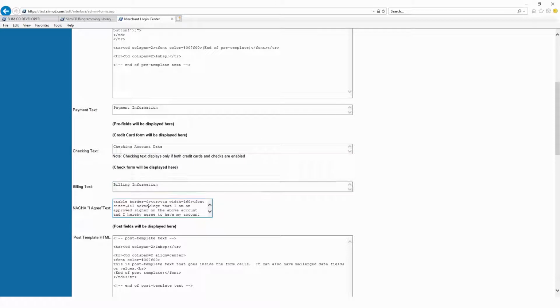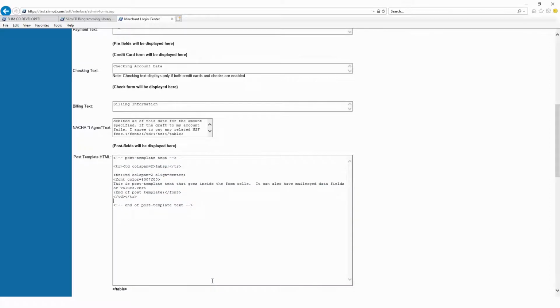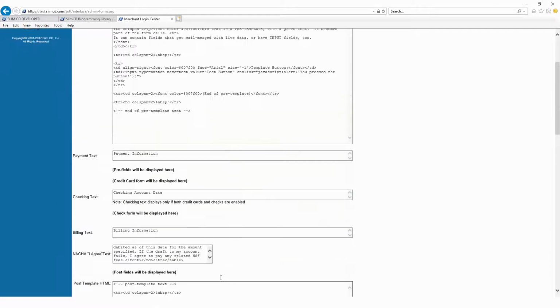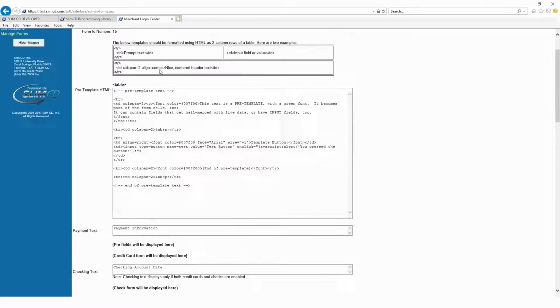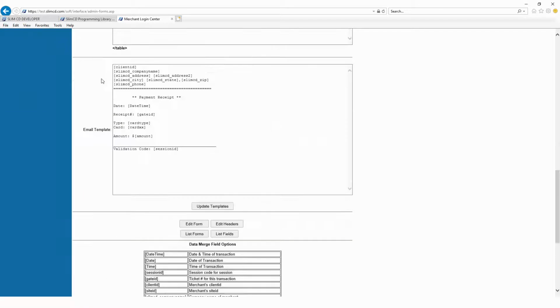And here is a NACHA agreement for if you're taking checks. The NACHA is the check processing authority, and here's the language for them. And this is the footer, the post template. So you have a pre-template and a post template, and those appear inside the table that's already started for you, and before the ending table tag right here. We'll go back and take a look at those.